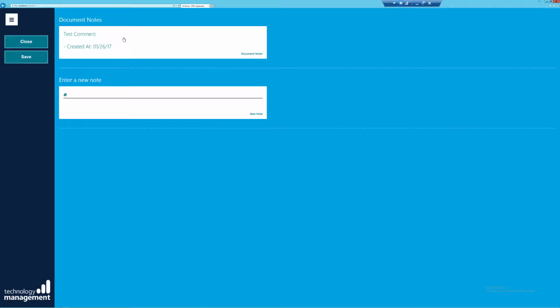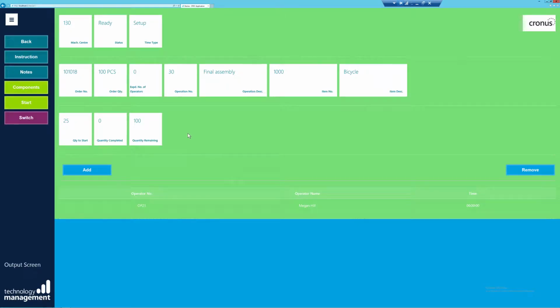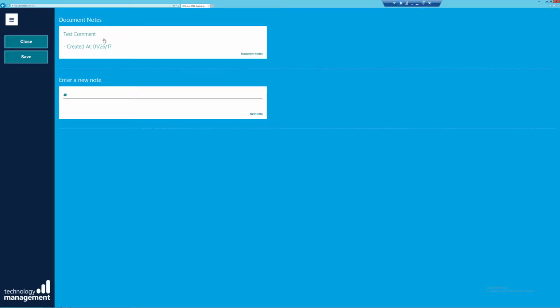Now, because I selected to allow SFDC users to be able to post notes, I'm now able to enter a new note. So here again, I'm just going to enter test comment. Then I'm going to select Save. So now, if I go back to Notes on the navigation pane, you'll see the first note that I entered within NAV is still visible, but the note that I've just added on SFDC has now disappeared. As soon as a note is added on SFDC, it automatically feeds back into NAV.